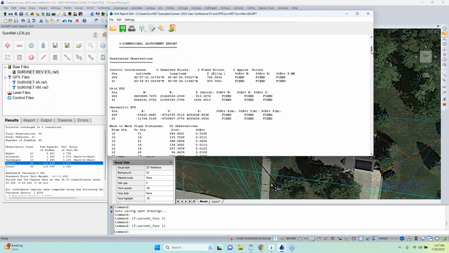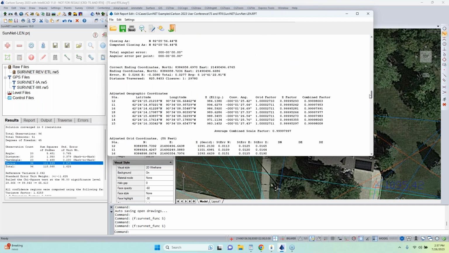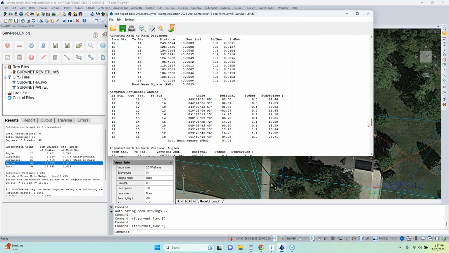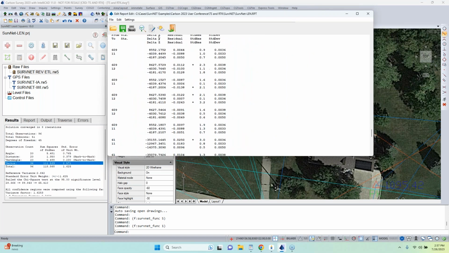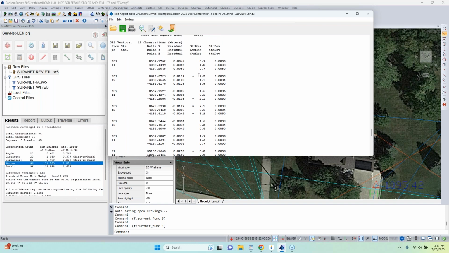So let's get into the report again. And let's look at our vectors. Look at all these things that are flagged now. Same data, but now we've got things that are flagged. Our residuals will change some, but basically we're holding them to a higher standard and we're not meeting that standard, just because we changed the setting.